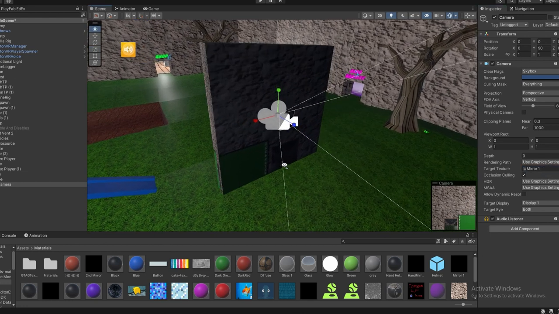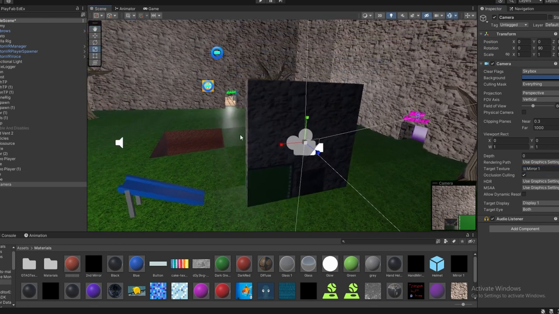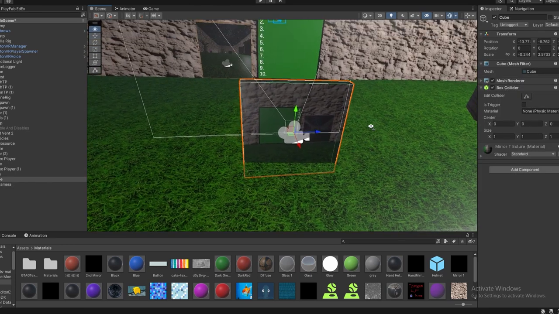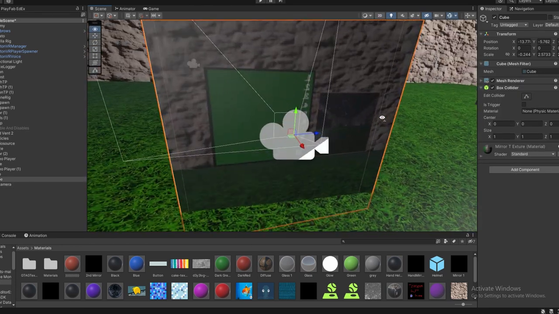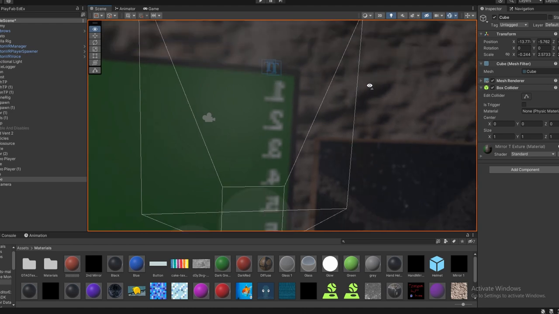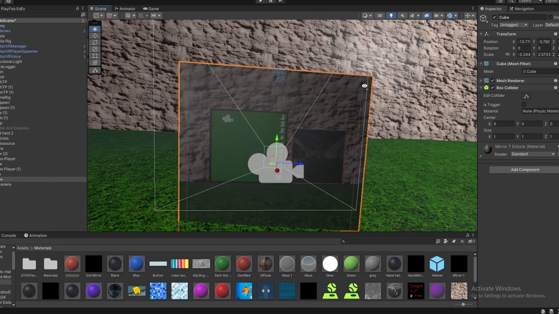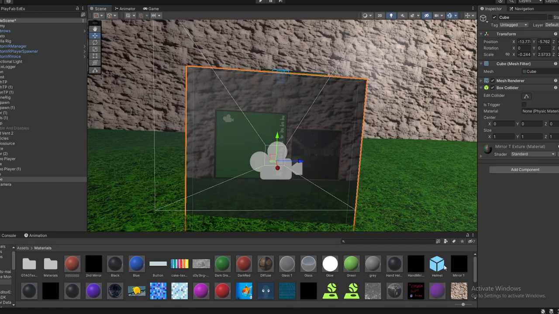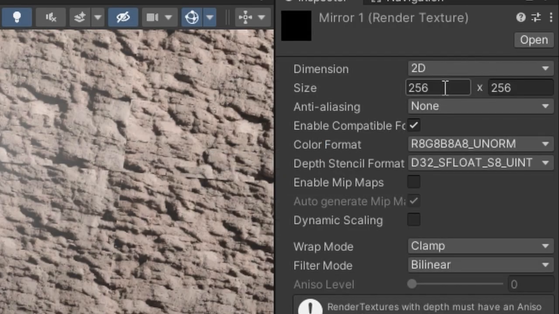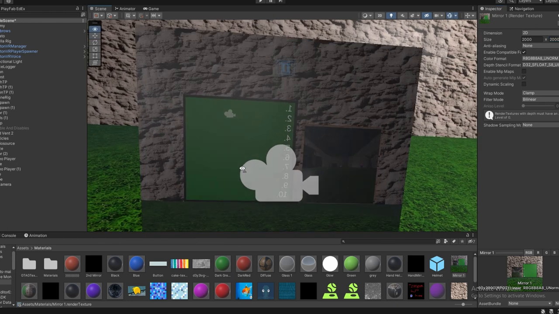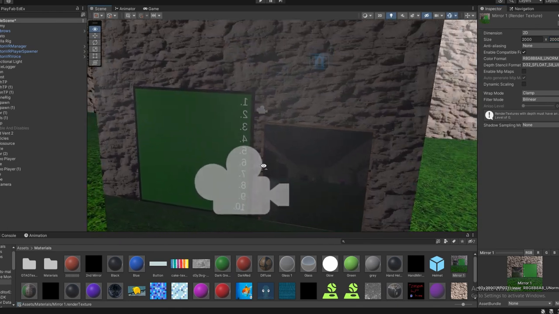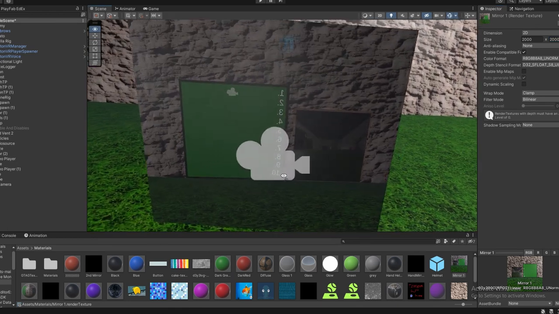the mirror thing you have, and then you're gonna notice it looks right. And now you might notice if you zoom in, it's low quality. Well, let's fix that. So go to your texture and change this to 2000 by 2000, and you'll notice there's a big difference in the quality.